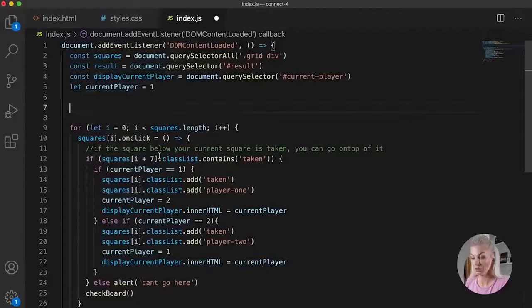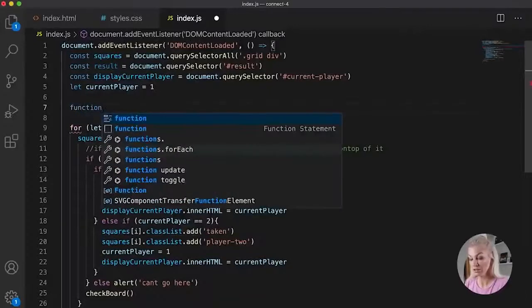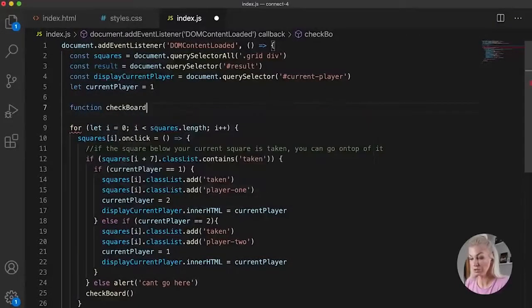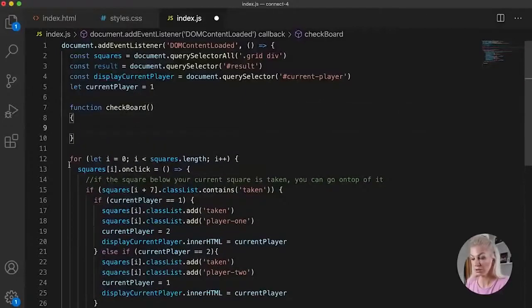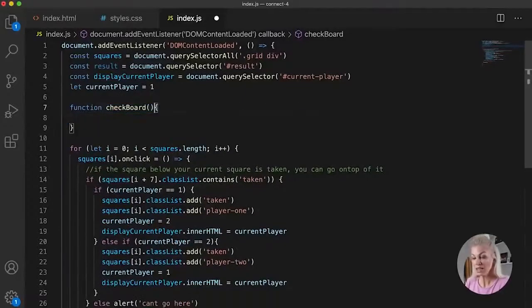We need to write the function before we use the function. So function checkBoard, like so. Now, this might not be the most clever, I guess it's a lazy way to check for wins. If you want to make this cleverer, please do and share it with me. I just couldn't be bothered.